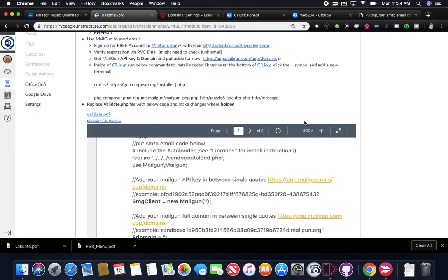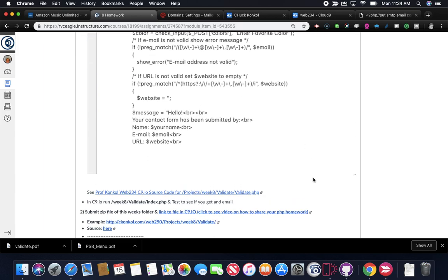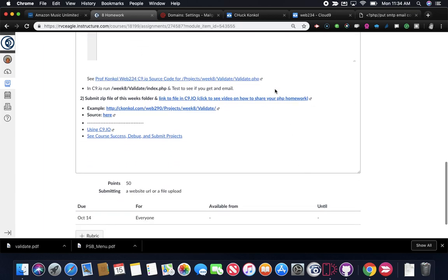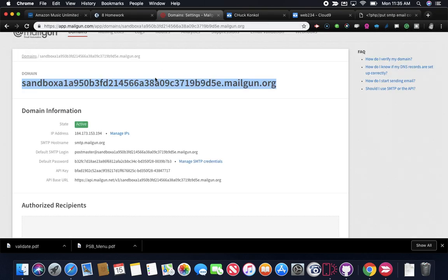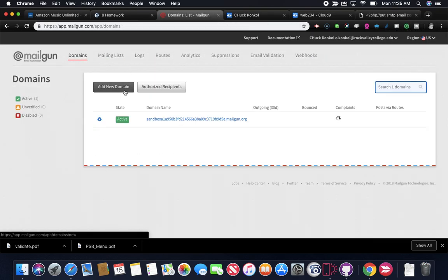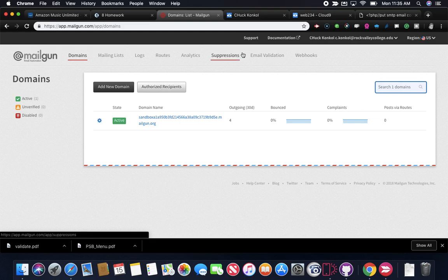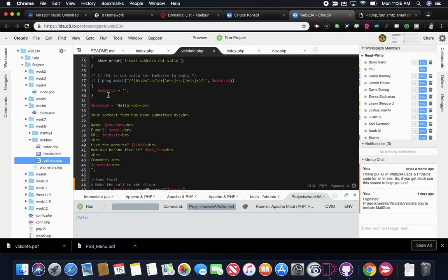Once you've replaced the validate.php code, you're going to run the app and test it. Make sure to use the email that you set up during registration in the domain's authorized recipients. Make sure it's that email you use during testing. So I'm going to click on the validate folder, and inside of that the index.php, and let's run that.